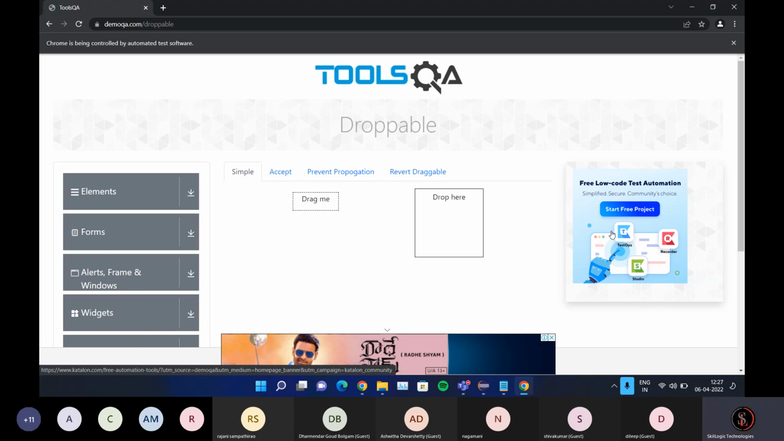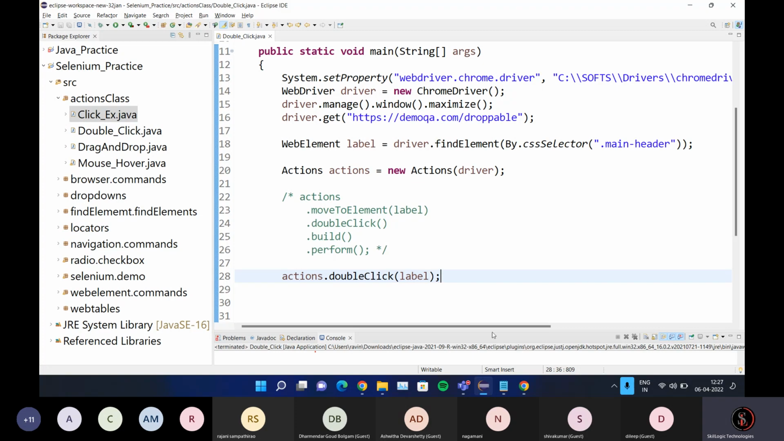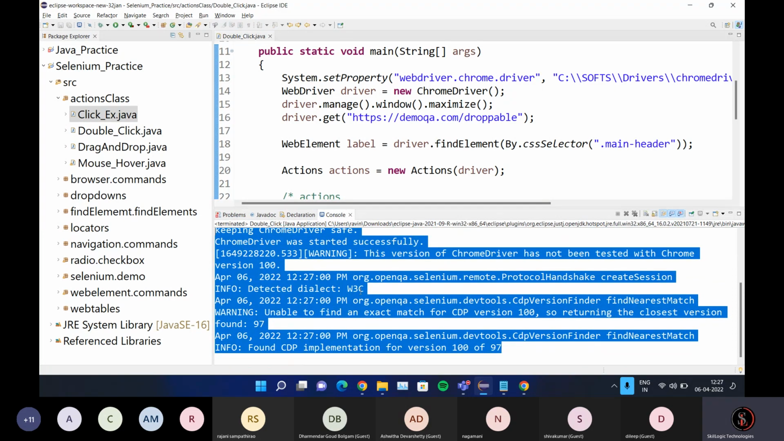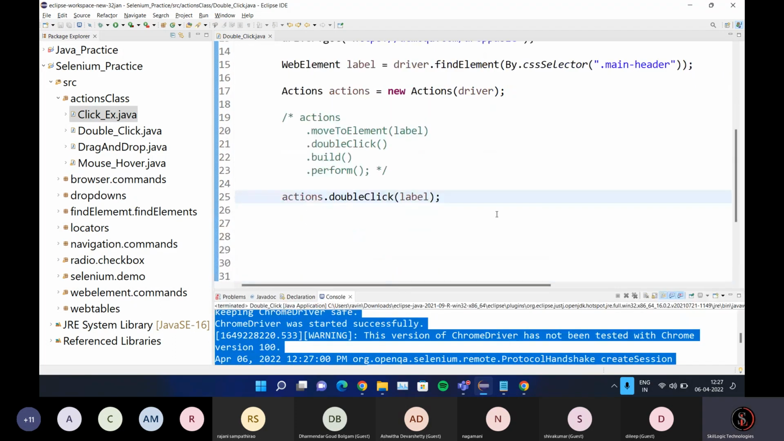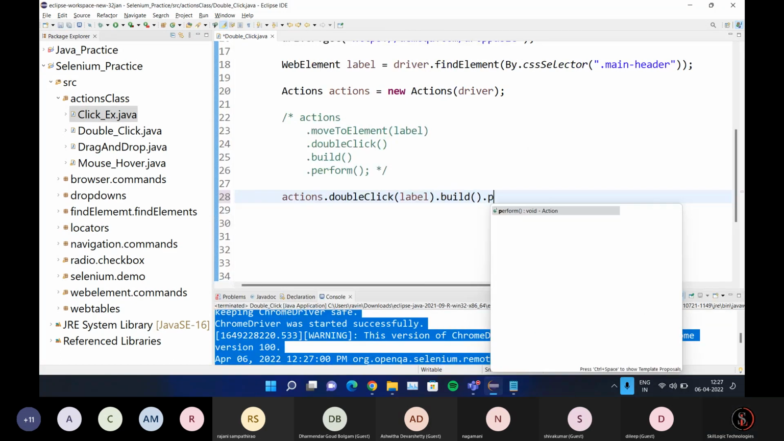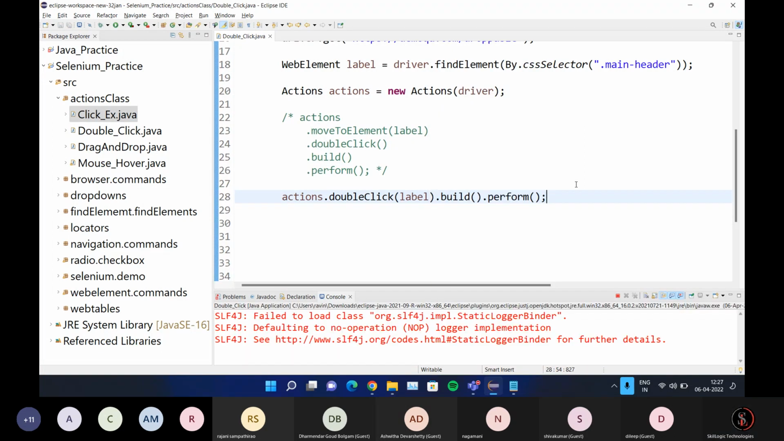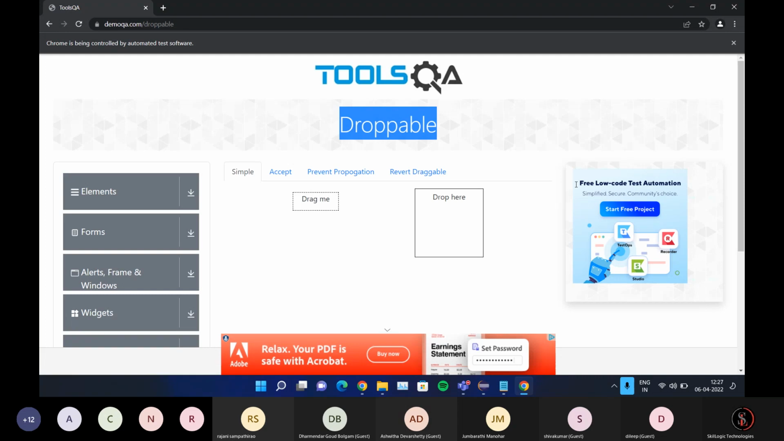Nothing will happen. Okay, execution also stopped. Let us go to this execution. Nothing happened. These are not failures. This is normal, there is no failure also. The operation was not performed, nothing happened. So that is the reason we have to call build dot perform before closing the statement. Build dot perform. Now we'll run. Okay, this is about the double click. Double click is working fine.